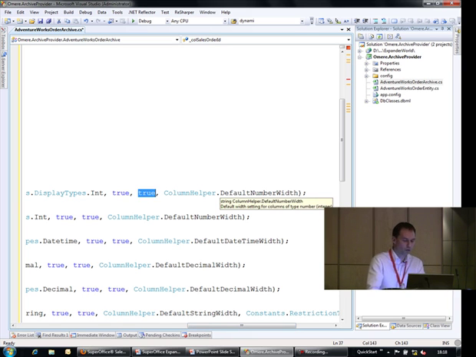We have constants, which define the default width depending on the data type. Default number width, default date time width, decimal width, string width, like that.